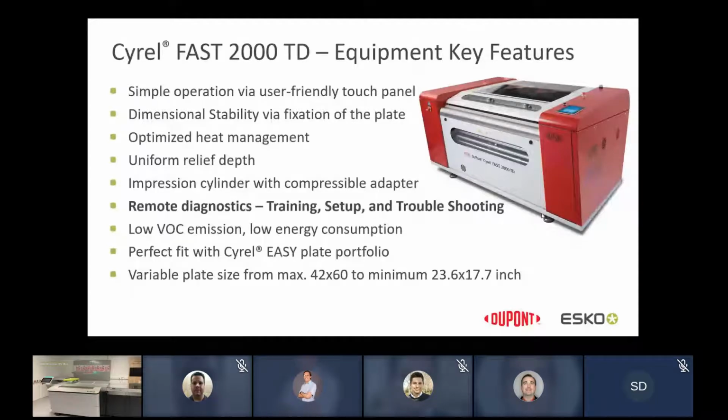Low VOC emissions, low energy consumption. This thing is environmentally friendly. It's a perfect fit with the Cyrel Easy plate portfolio. So with the combination of our new technologies and plates and the consistency that this processor gives us, we can have a really beautiful thermally processed plate.